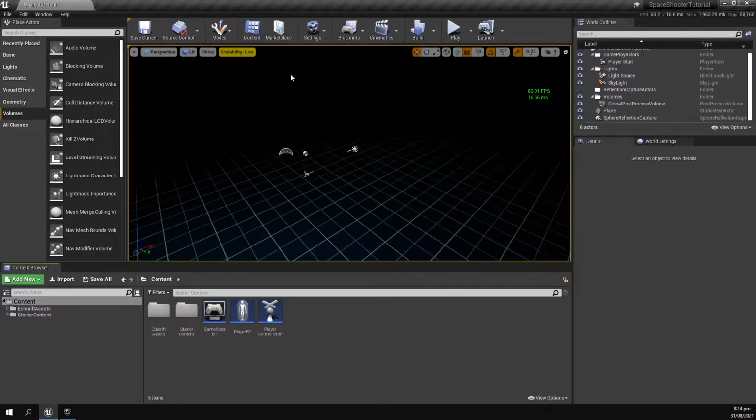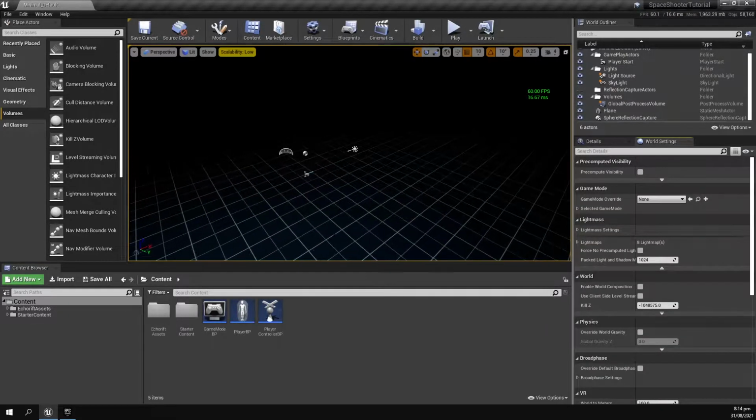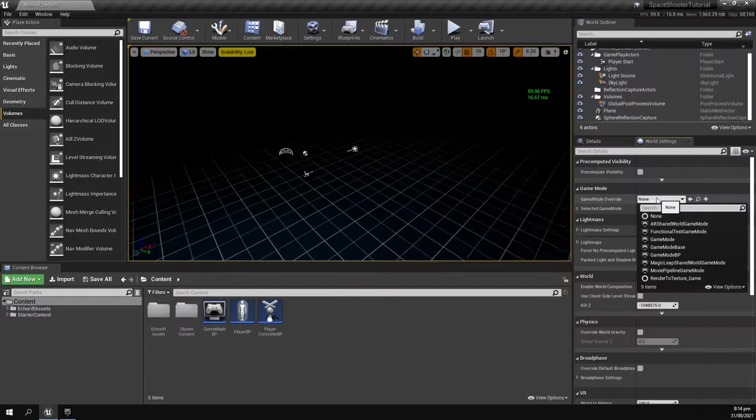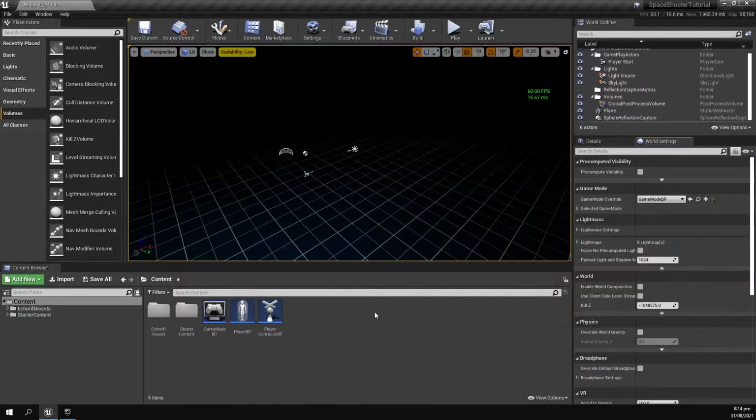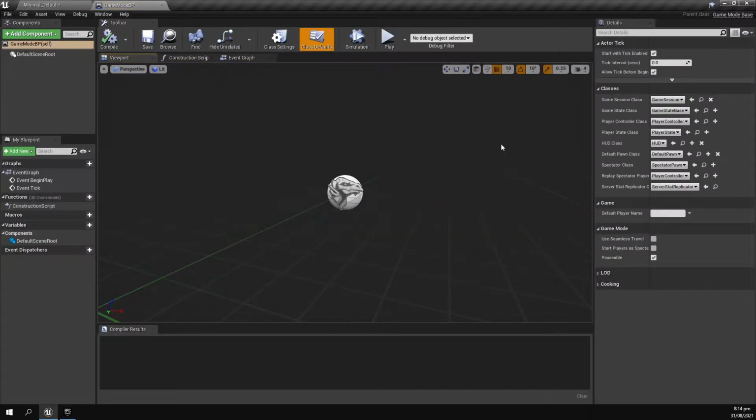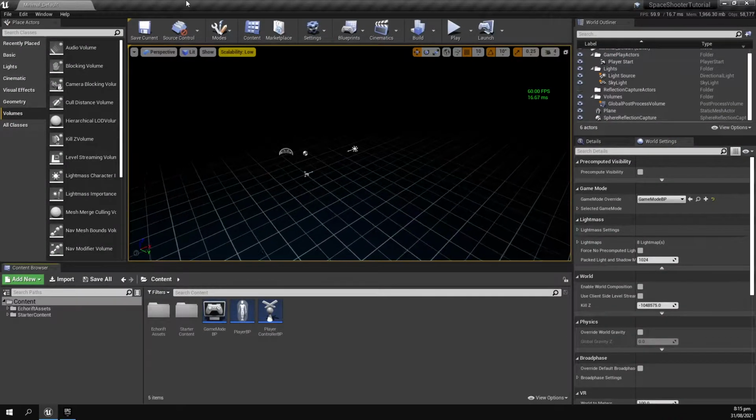Now inside our level's world settings, we want to make sure that we're actually using this game mode BP. So come to our list. There it is, game mode BP. And inside of game mode BP, we want to change our defaults here. Our player controller class is going to be the one that we just made, and our default pawn class is going to be player BP. Compile and save that.